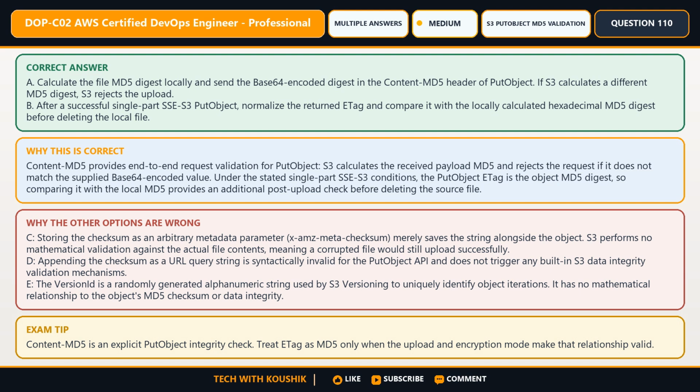Here's why. Content-MD5 provides end-to-end request validation for PutObject. S3 calculates the received payload MD5 and rejects the request if it does not match the supplied base64-encoded value. Under the stated single-part SSE-S3 conditions, the PutObject ETag is the object MD5 digest, so comparing it with the local MD5 provides an additional post-upload check before deleting the source file.